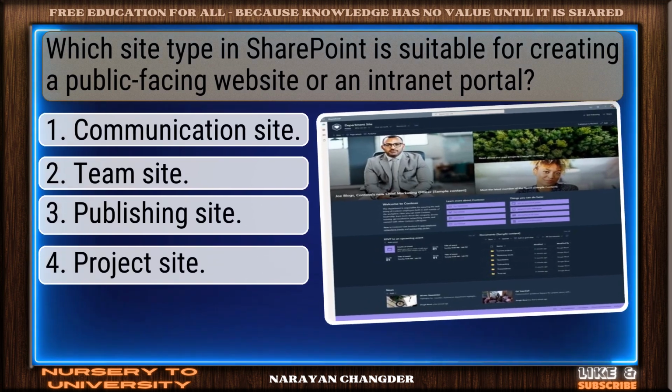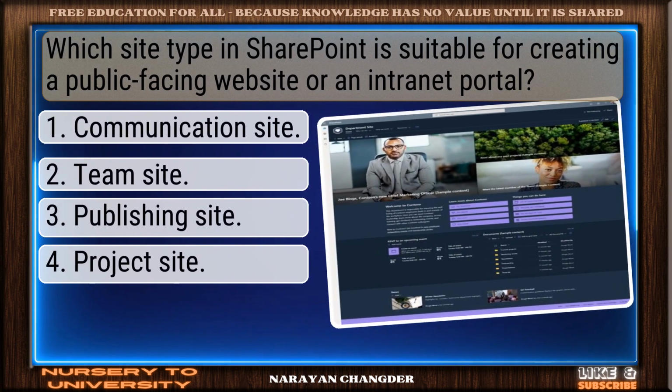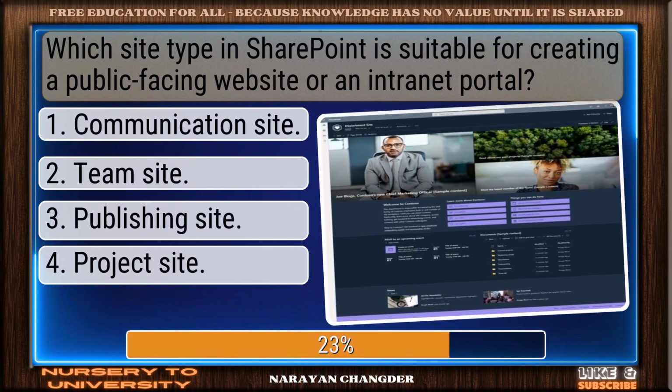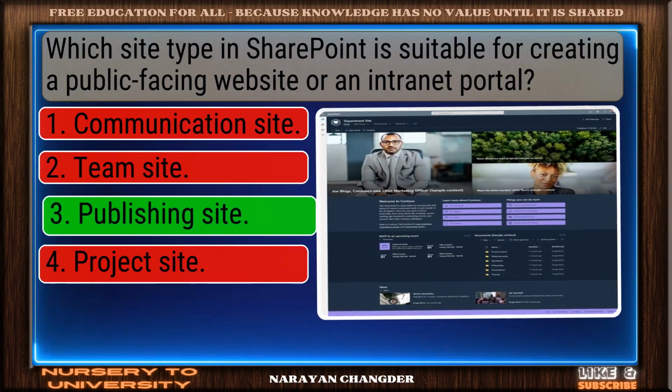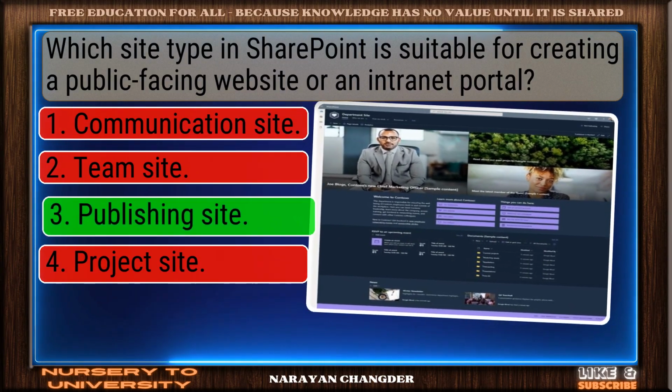Question number 18. Which site type in SharePoint is suitable for creating a public-facing website or an intranet portal? Nice selection. Publishing site is the correct and valid answer.